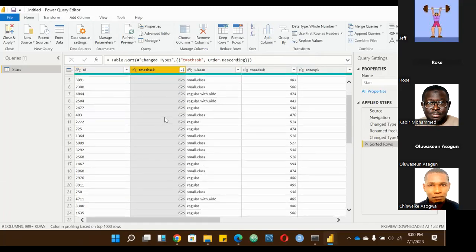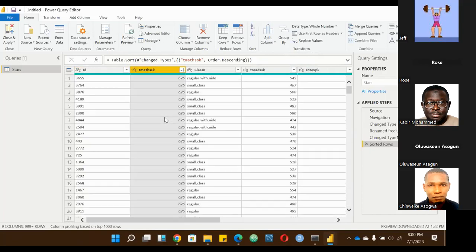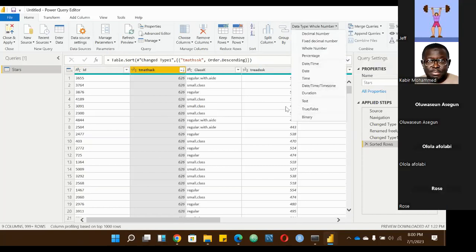So you see, I have the highest numbers and it is descending that way. And if you look at the applied steps, immediately I clicked sort, it showed me sorted rows in the applied steps. So you can keep track of all the changes you are making. You can split columns, you can group columns, you can use first row as header, change data type from all numbers to different data types, name it. You can append queries and merge queries.